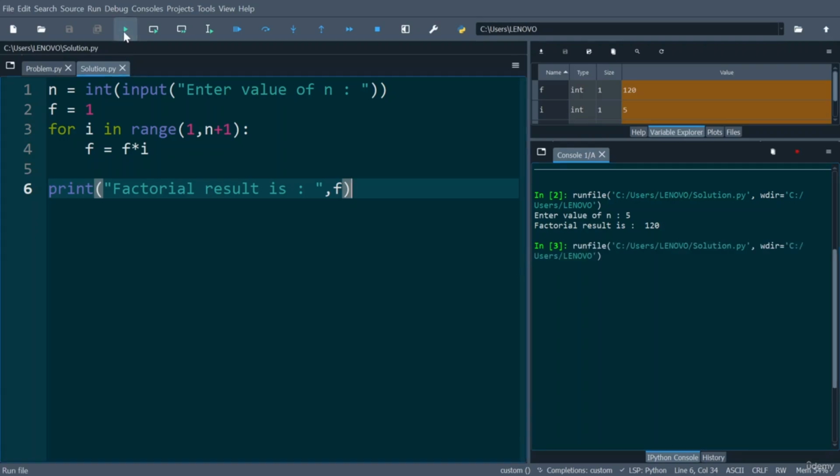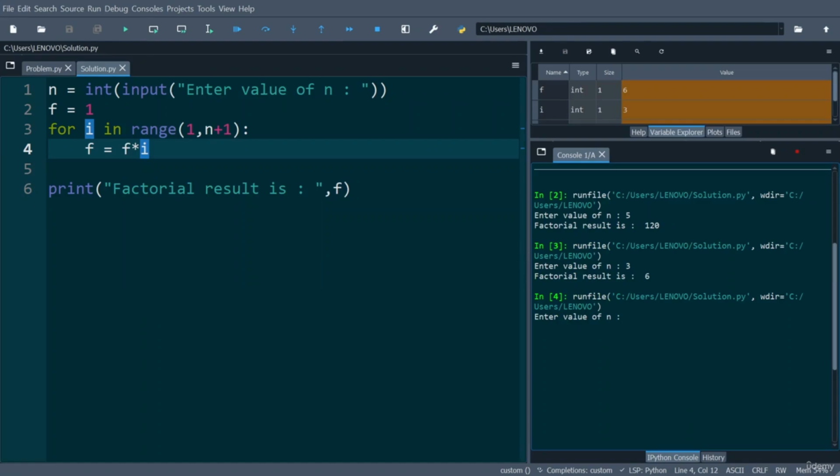Now let's run here. Enter value of n. This time I'm entering value of n as 3, and you can see the result is 6. Now this program clearly works by iterating i value starting from 1 to n plus 1. And also remember here what happens when you are finding 0 factorial. This code is going to give you the result as 1. 0 factorial is 1.